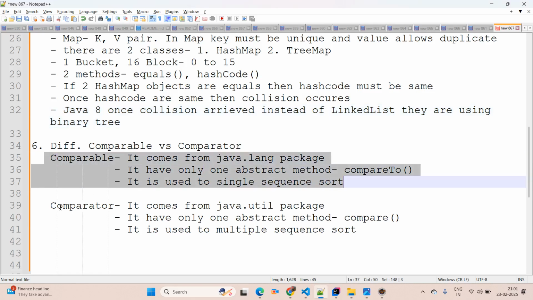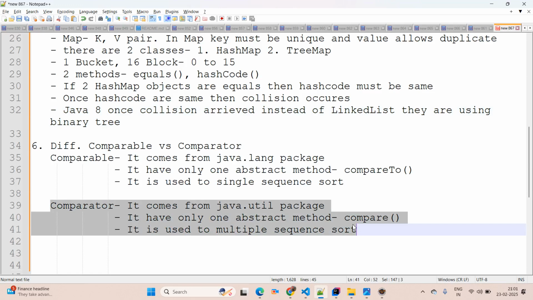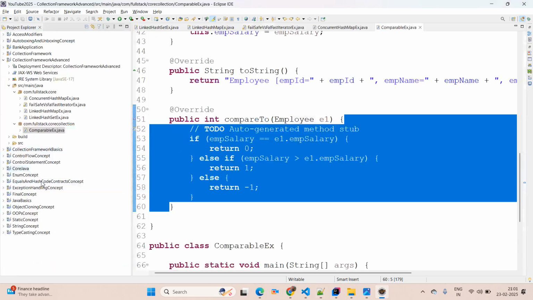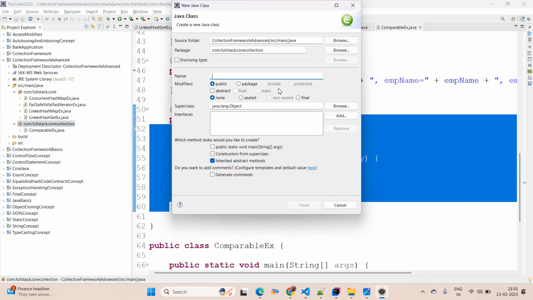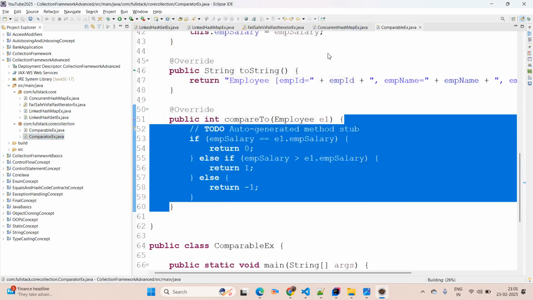Next we'll come to Comparator. See, Comparator is a functional interface. It comes from the java.util package. It has only one abstract method, compare, and it is used for multiple sequence sort. For that purpose, I am creating the application. Simply come to our package, right click on that, new Java class, and this is ComparatorExample.